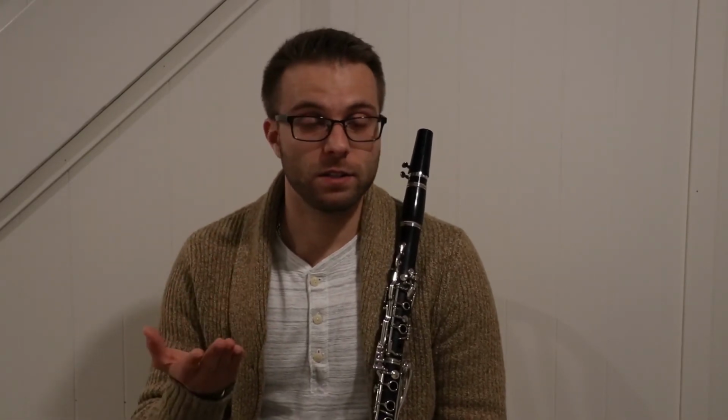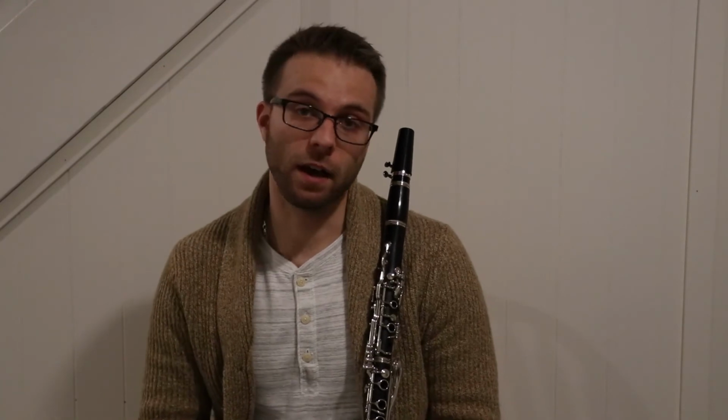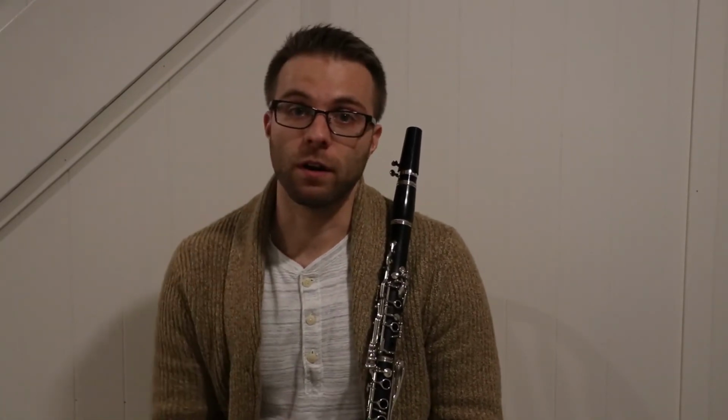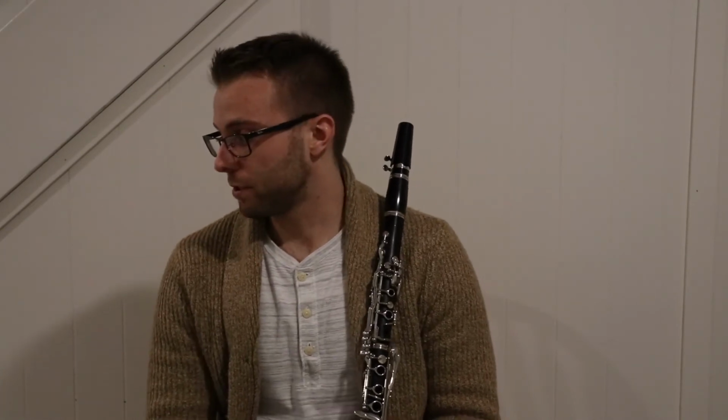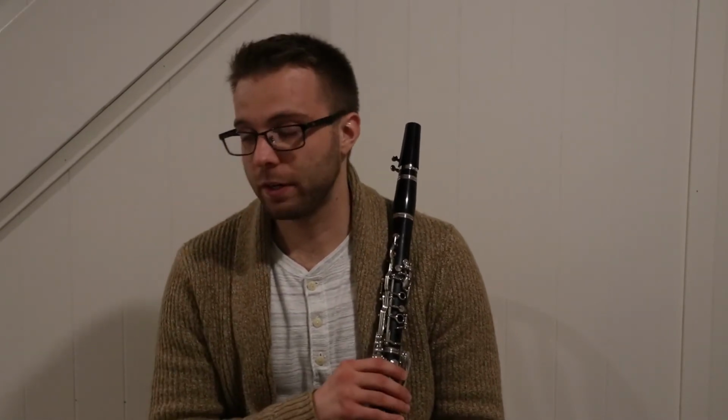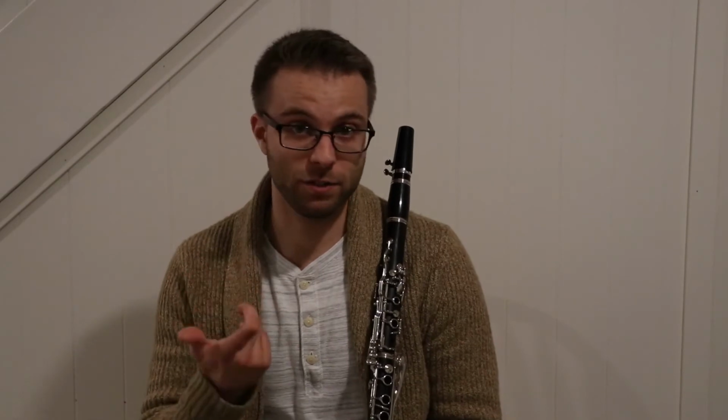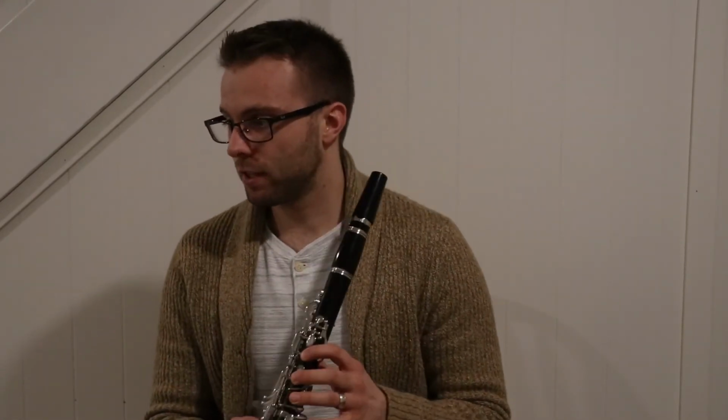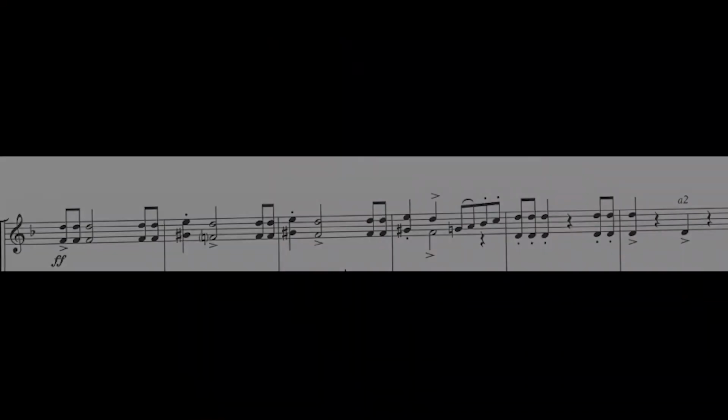D for a lighter articulation, maybe a smoother style, and T for when you want to use accents or shorter articulations. For slurs, you want to keep the air moving, but don't actually use your tongue, because that's exactly what you're going to do when you actually perform it. You're going to tongue the first note of the slur, but not tongue anything underneath the slur. So I'll demonstrate this now with this excerpt.